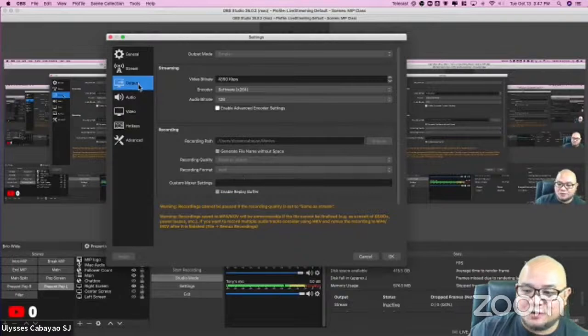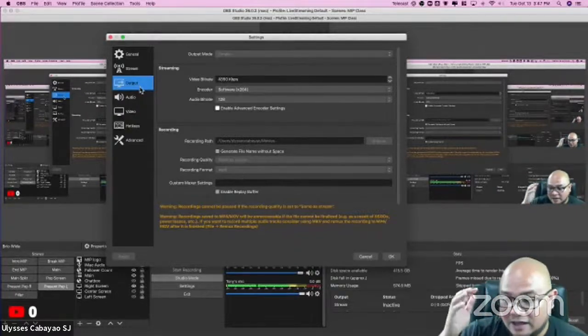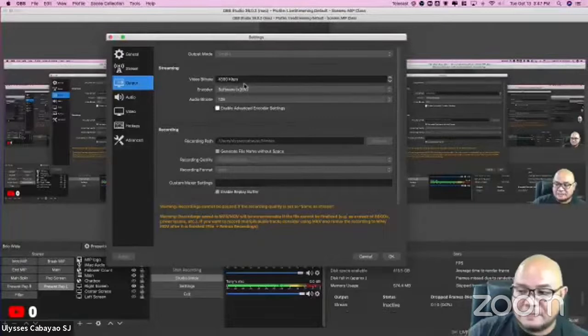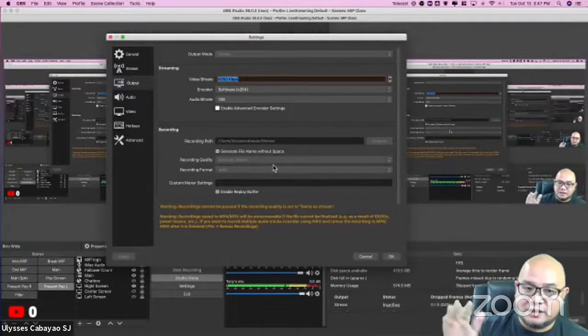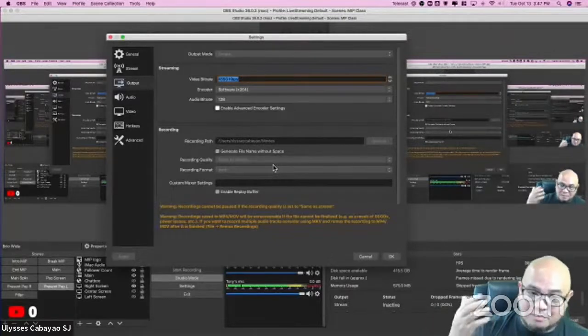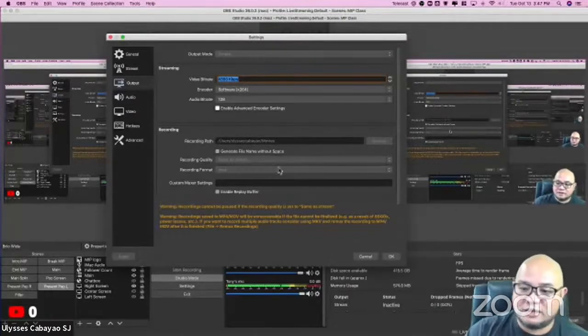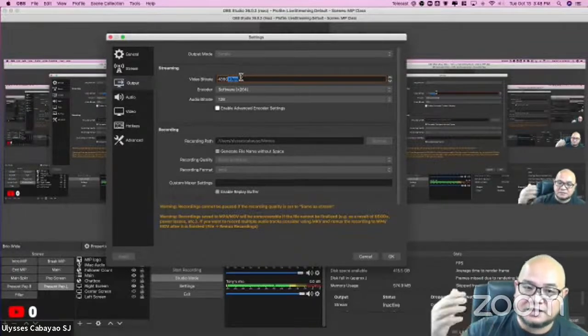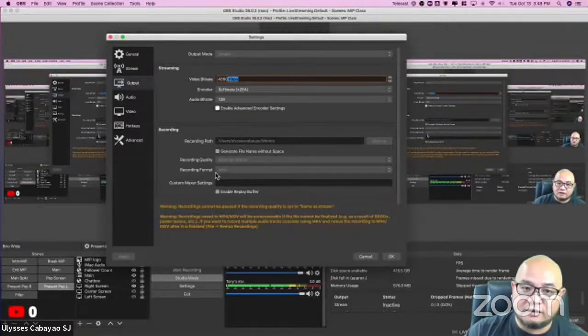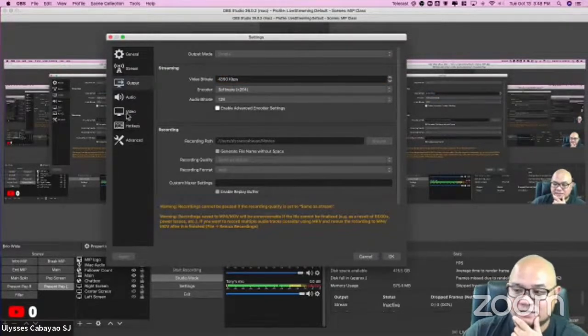Now, the ideal setting really depends on the connection. Father Tony asked about the ideal setting for video bitrate. For me, 350 kbps seems to work, at least if I'm streaming through YouTube and if I'm recording a video. Now, the next thing that we need to change in the settings is the video part.